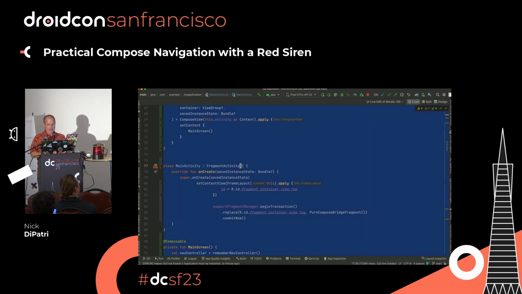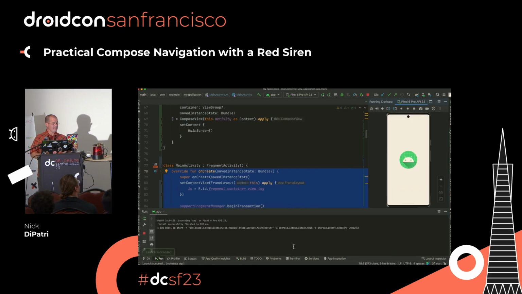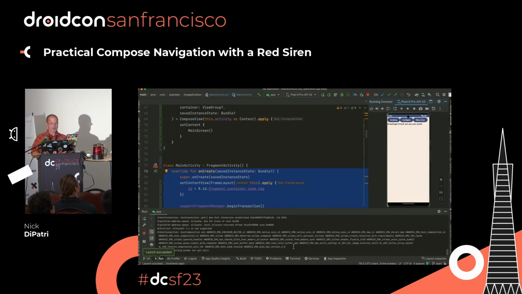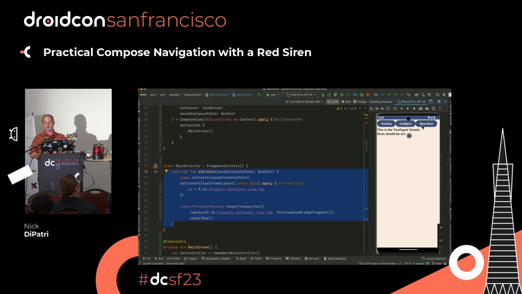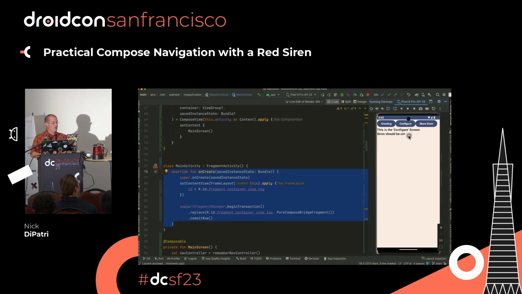Boom. Okay. So let's redeploy the app. So here, we've now launched a fragment inside of our activity. Let's launch this and see how it works. So spoiler alert, it all works. If I can push the right button. There you go. So here you go. Show Siren. Boom. Okay. So our entire composed navigation graph is now inside of a fragment.